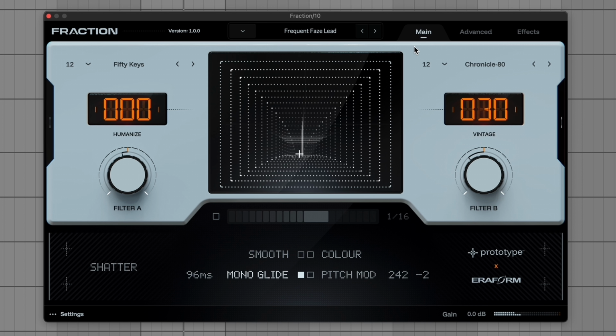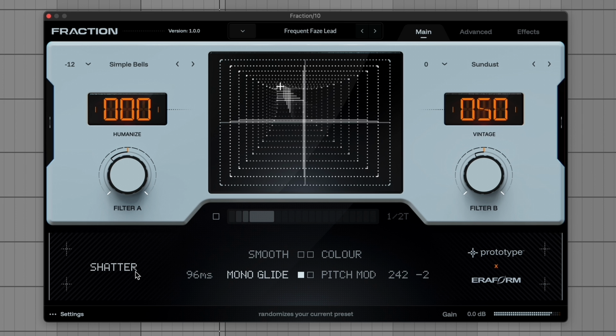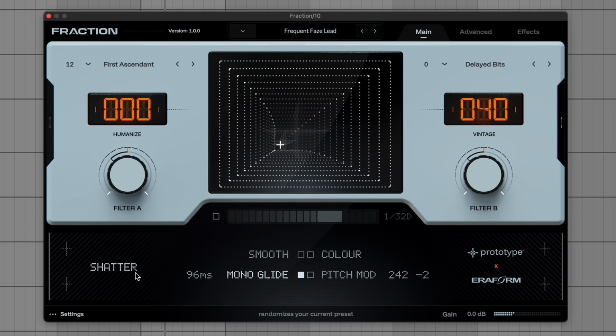But not only are the presets good, you've got this shatter button, which is basically randomization. And whatever they've done, they've really dialed in the randomization well, because I just find it always gives you a usable sound. It never goes absolutely wild like some randomization stuff can.